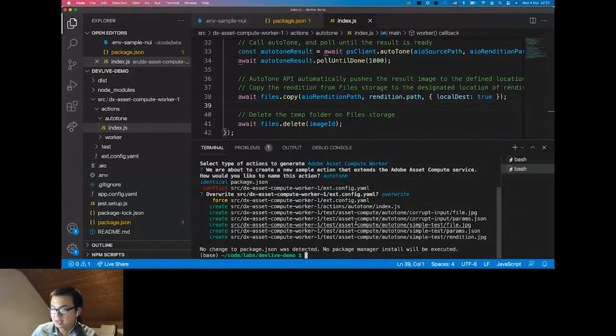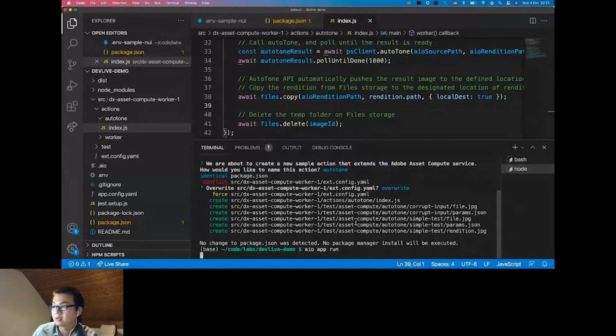So now we will just run aio app run again, so that the new code is uploaded to our runtime, and we also have a refreshed session for our local environment.